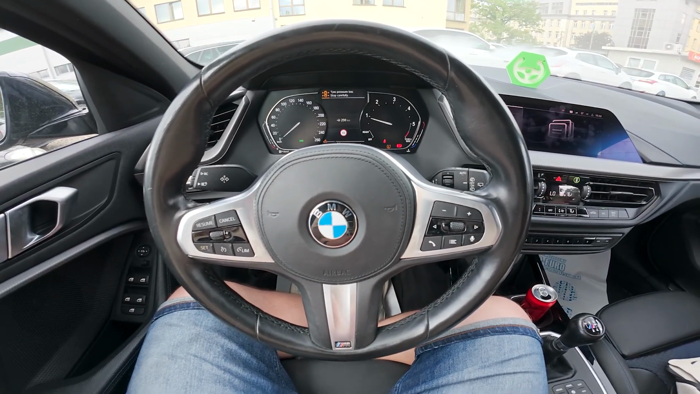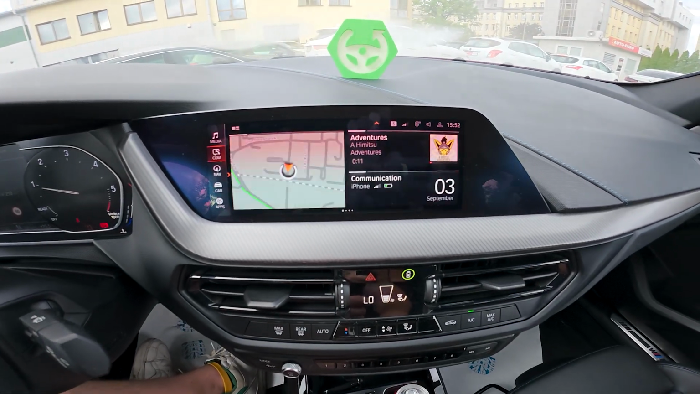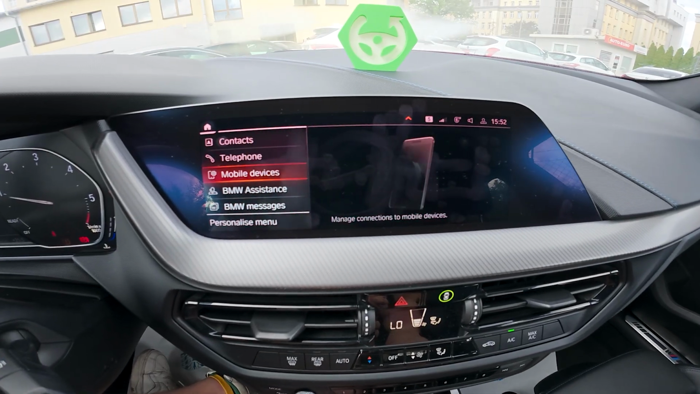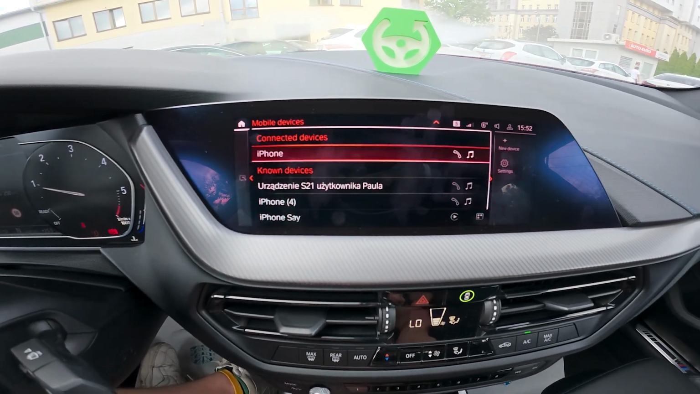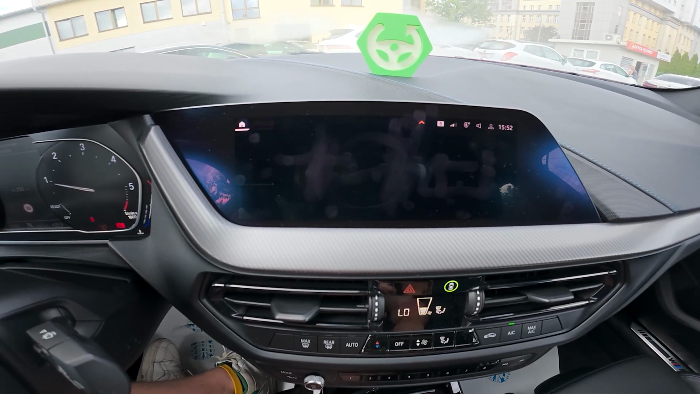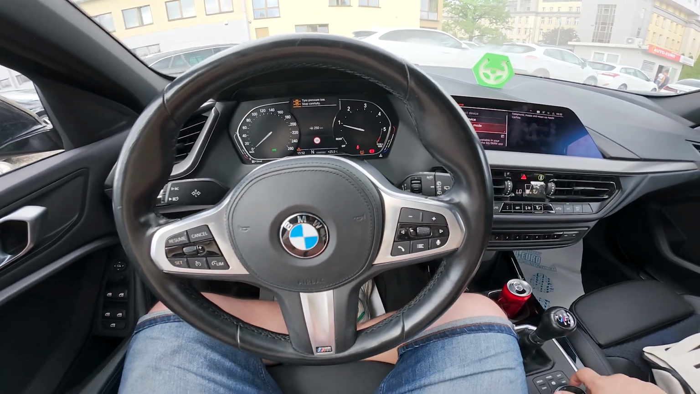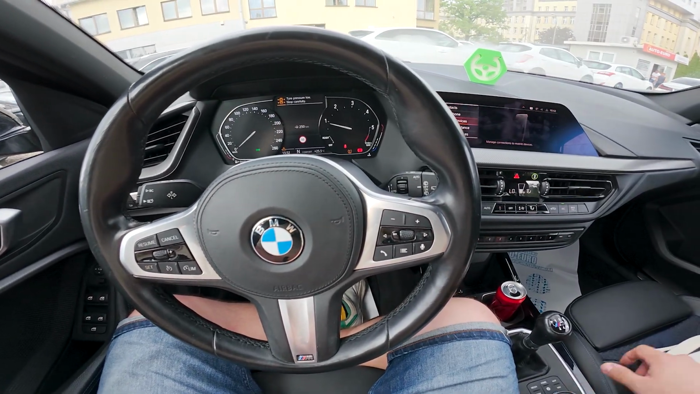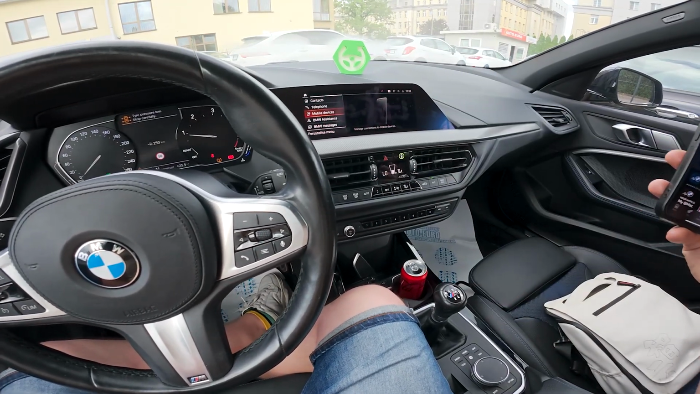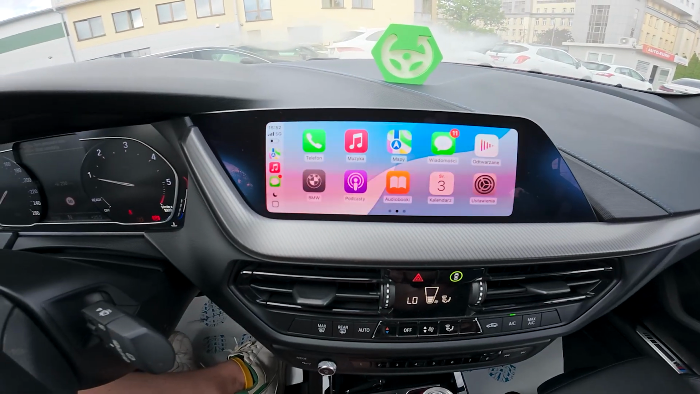Once it is, go to Communication and Mobile Devices. Select your smartphone and select Connection Mode. Now select Android Auto or Apple CarPlay. Confirm. Now confirm on your smartphone. And it's done.